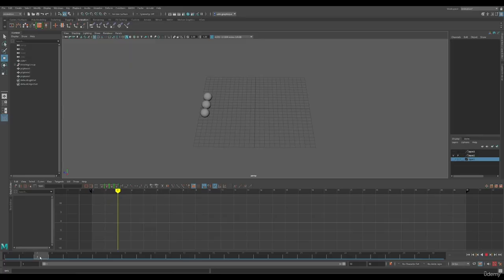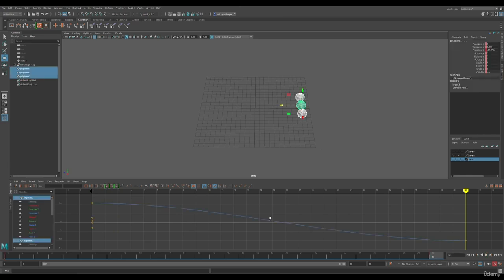When we play our animation, we see the same thing as before. All our spheres slowly start moving at the beginning, then they speed up, and finally slow down again before reaching their final pose. We can see in our graph editor that Maya created its default curve type with a slow out at the beginning and a slow in at the end.